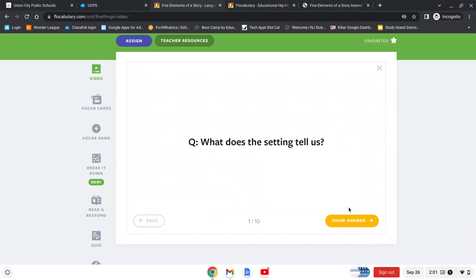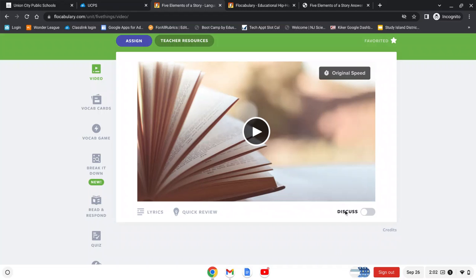Going through the questions on the bottom right hand side, you'll have your next and show answer. So you could do that in a whole class setting if you'd like. Closing that. And on the bottom right hand side, you'll see there's a discussion slider.